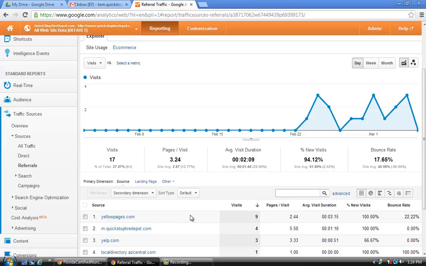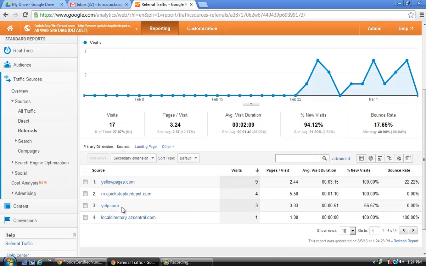This is a good way to track our campaigns. Like Yellow Pages, for example, that's a paid feature, and we can see that it is bringing in traffic, which is helpful. We can see that the traffic is actually staying on the site. Not a high bounce rate. They're 100% new visitors. They're spending 3 minutes on the site, looking at about 2 to 2.4 pages, which is useful because the Quick Stop site is a small site. It only has about 5 pages.